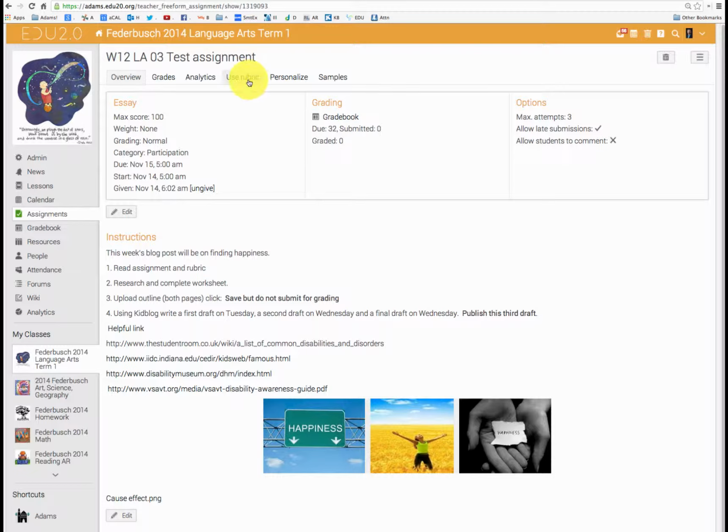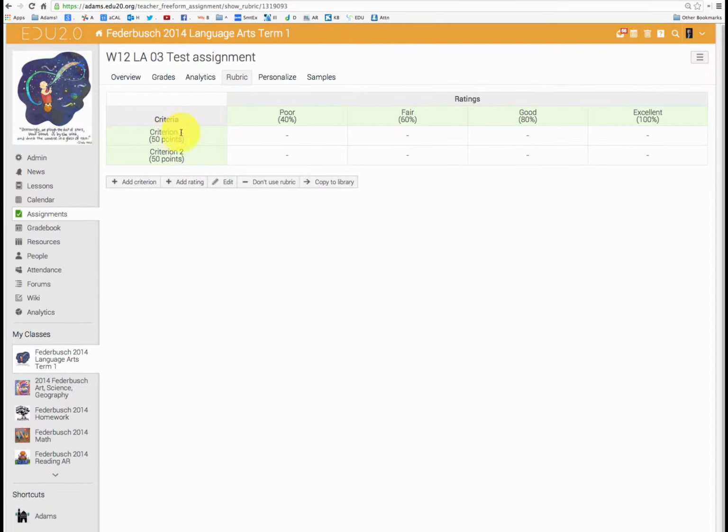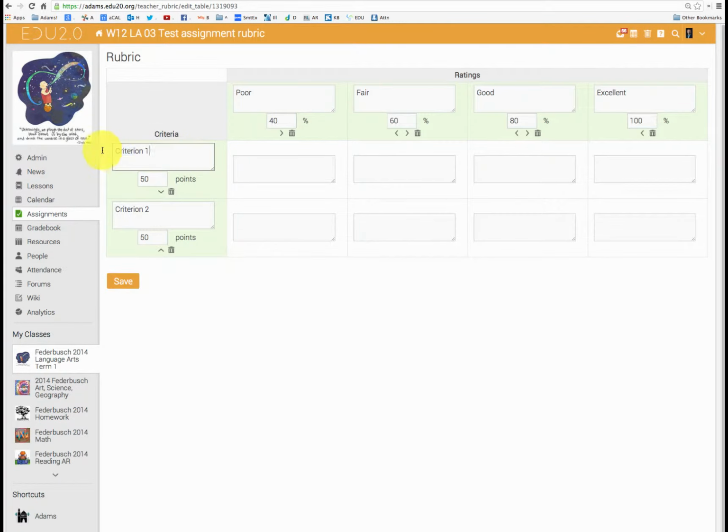I think that this ability that EDU offers is probably in the top 5 of the most powerful features of EDU, the ability to attach a rubric. So I'm going to say use a rubric. It's going to ask me, do you want to make a new one or use one? At first, I'll just show you. If you want to make a new one, this is what it looks like, and it's really configurable, where you just say edit, and it says, okay, these are my criteria.